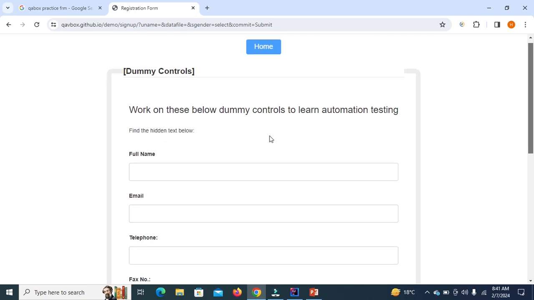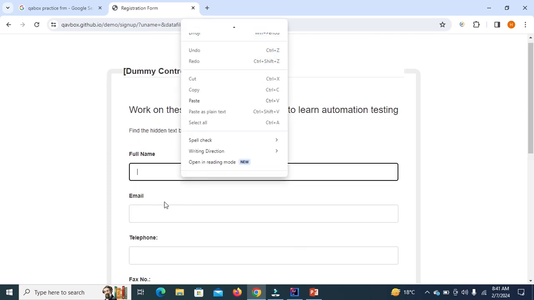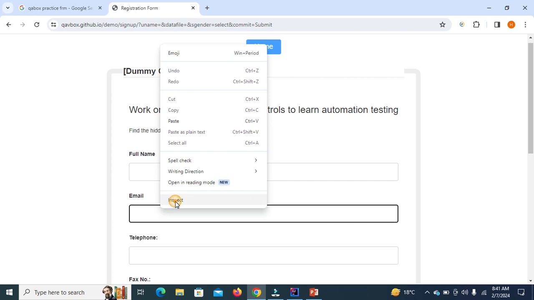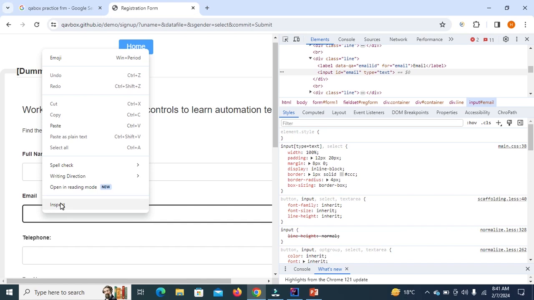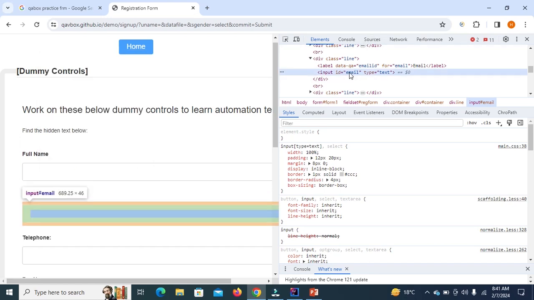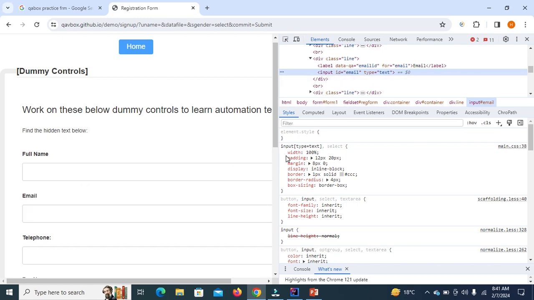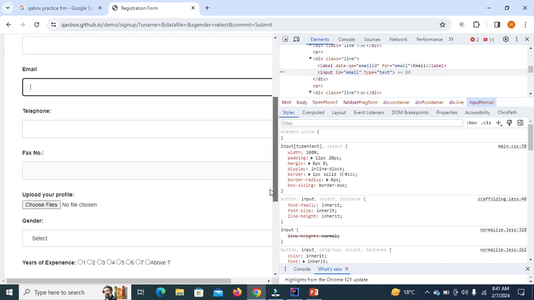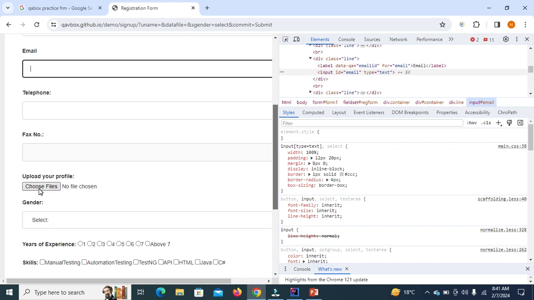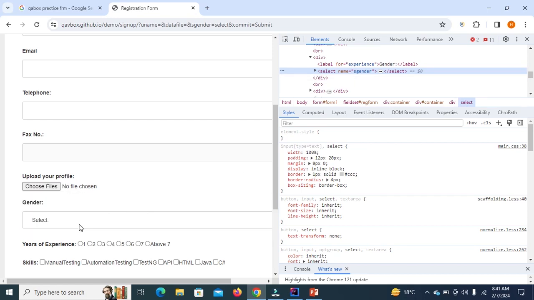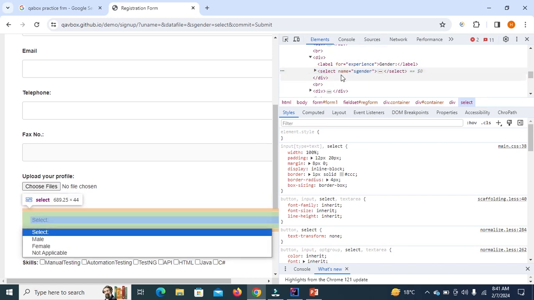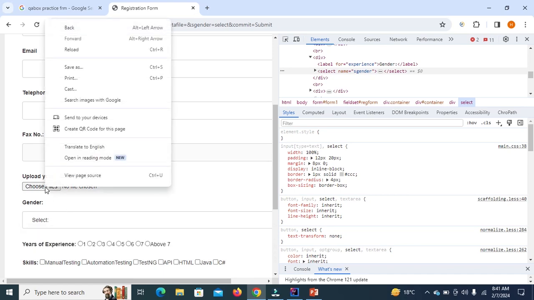This is the registration form. If we want to find the locators of any element, then we need to click on this field. Here you can find the ID is email. We can locate by ID. We can also locate by name. Here we can select the gender by using name. We can also locate by XPath.